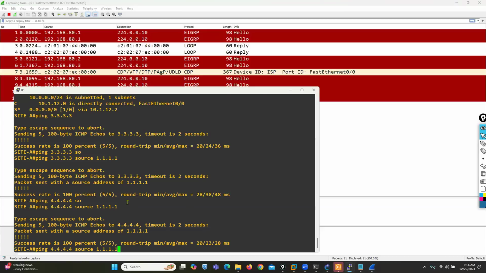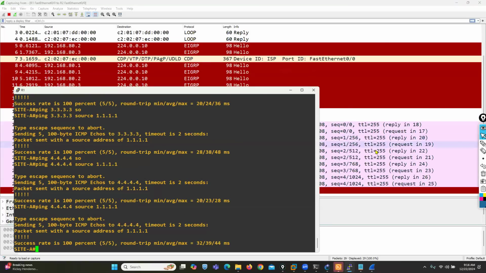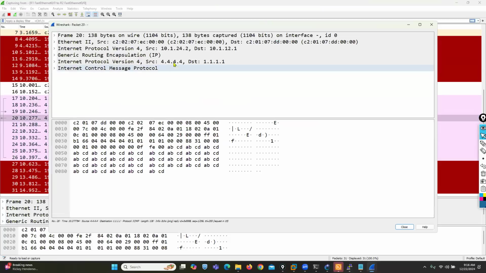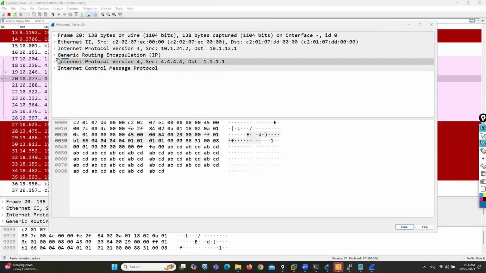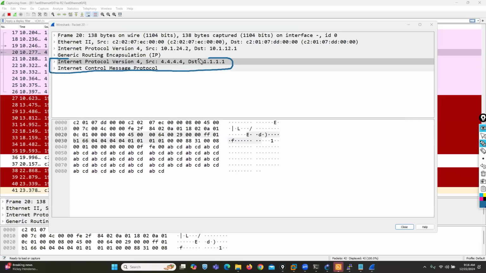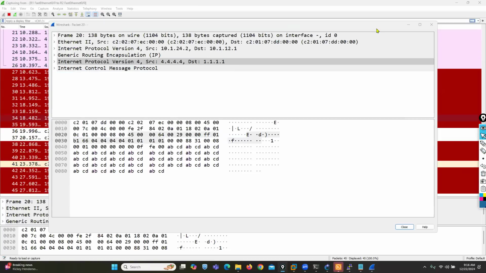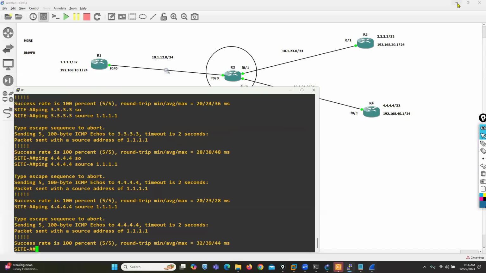Let's generate some traffic. For example, from 4.4.4.4 I'm trying to communicate with 1.1.1.1, and you can verify the ICMP traffic. You can verify the complete ICMP traffic. This is the data payload. It's showing our private IP address also, and the public IP is visible to an attacker. But I'm talking about the private IP, the LAN traffic.